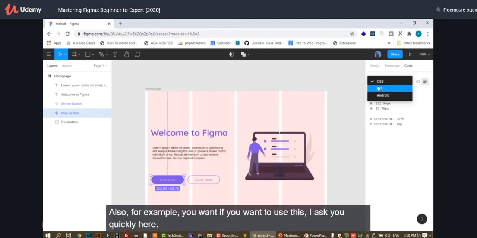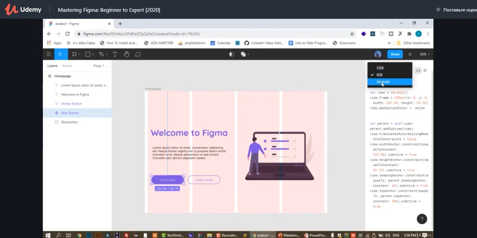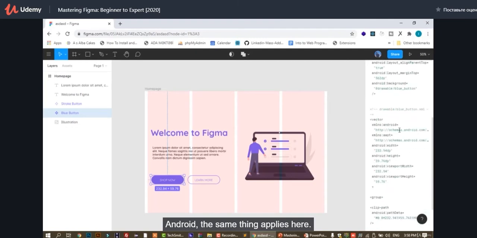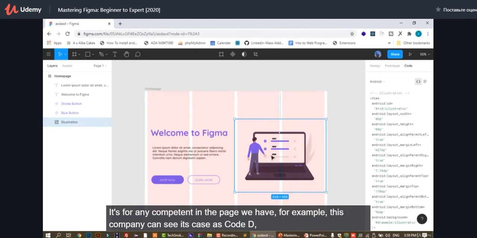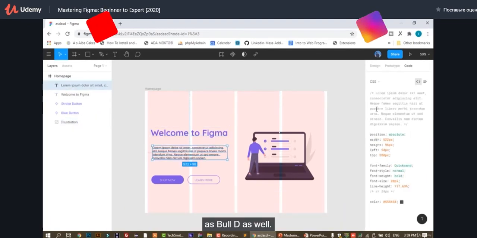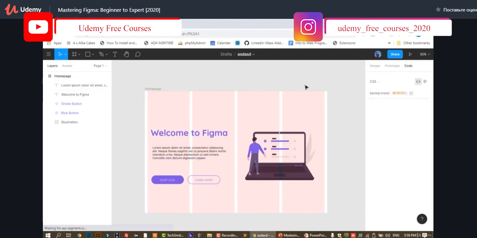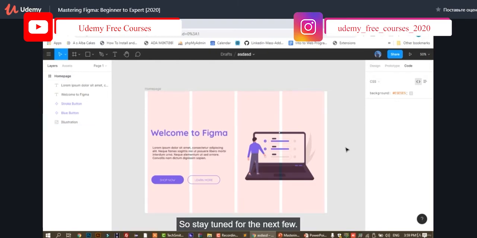Also, for example, if you want to use this in iOS, you can click here and code. It's also not recommended to use exact code, but you can get some insights as well. Android, the same thing applies here. It's for any component in the page we have. For example, this component, you can see CSS code, and this as well, and this as well. All right. I hope you understand about the codes and the things we have done in this video. So stay tuned for the next video.